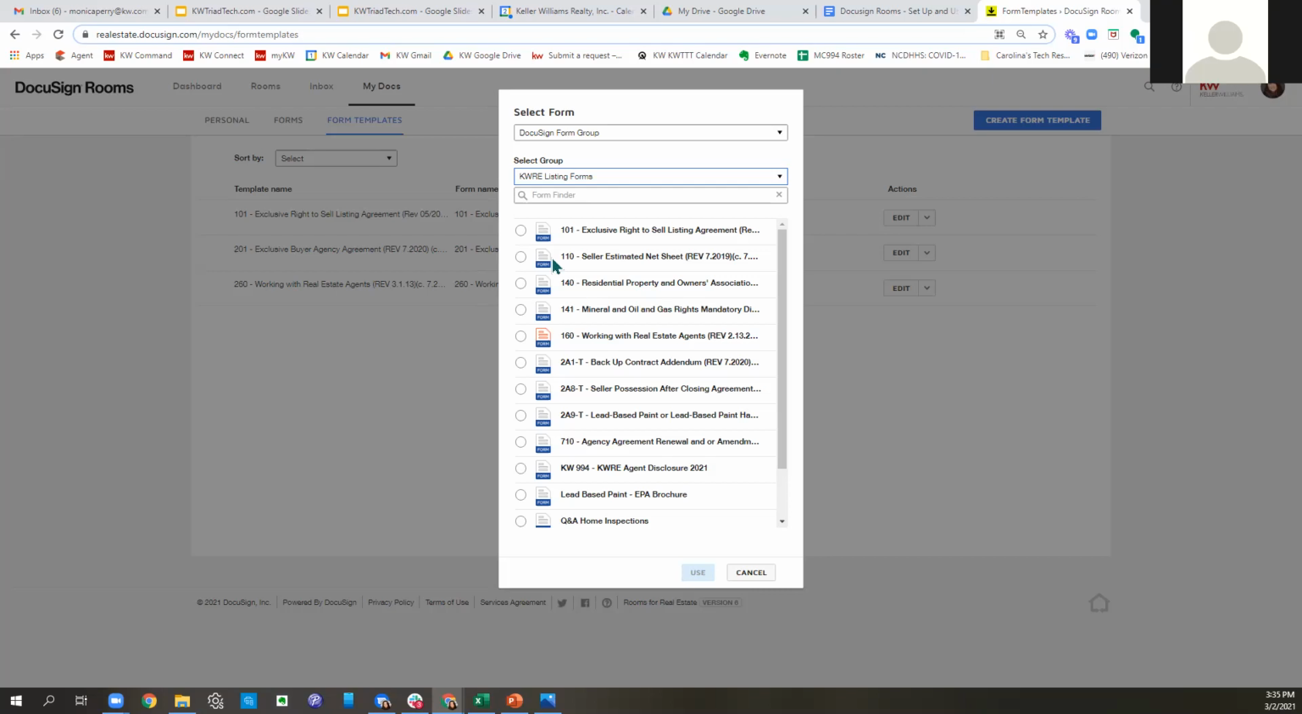This is the most frequently used set of forms for a listing. That doesn't mean it's the only set of forms. Doesn't mean that there aren't other forms that you might use, but these are the most commonly used forms when listing a residential property that are in this folder. So we can only set up one at a time.